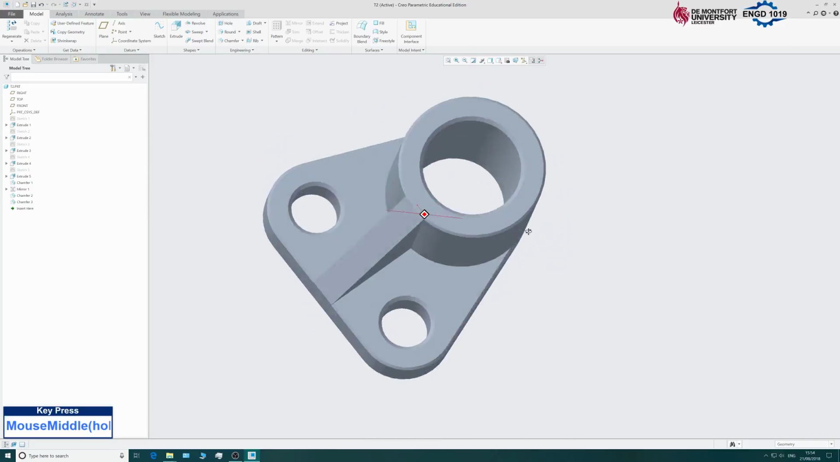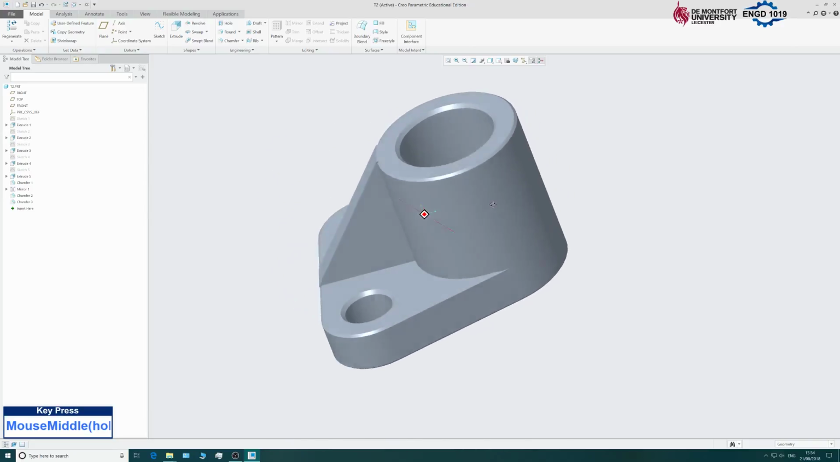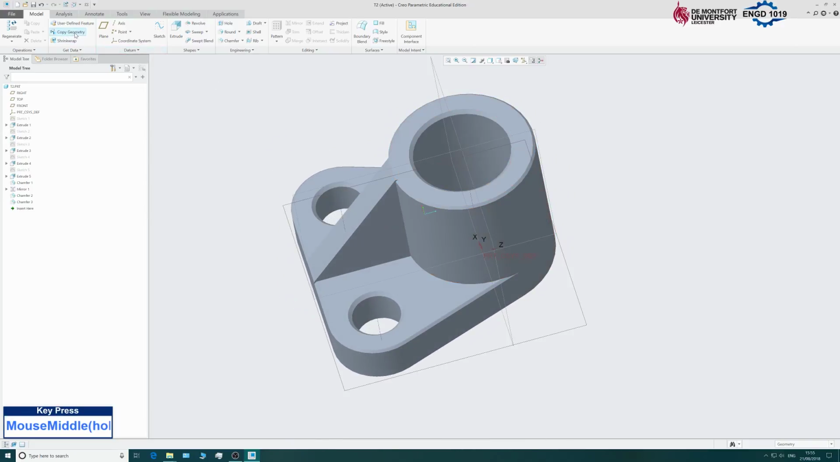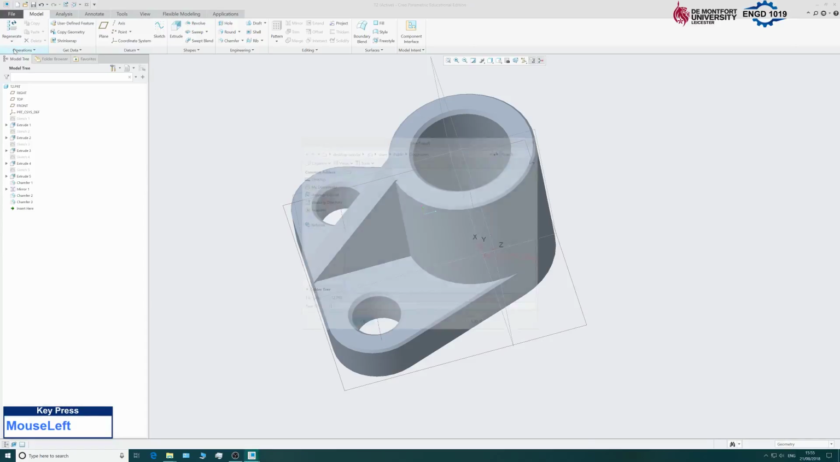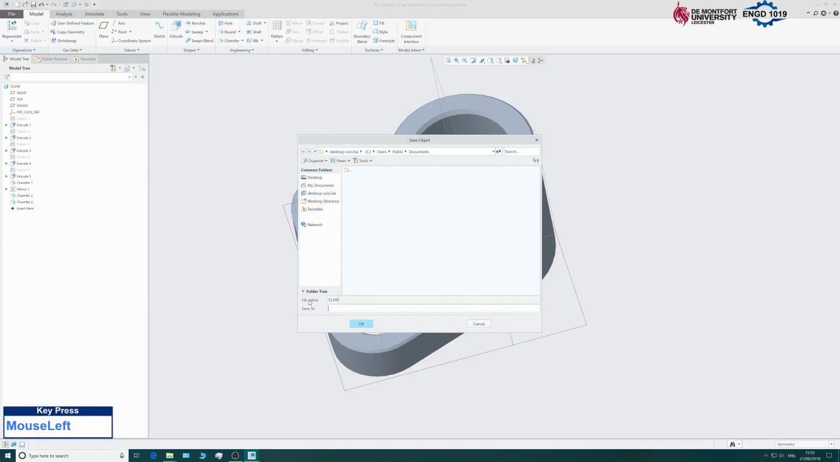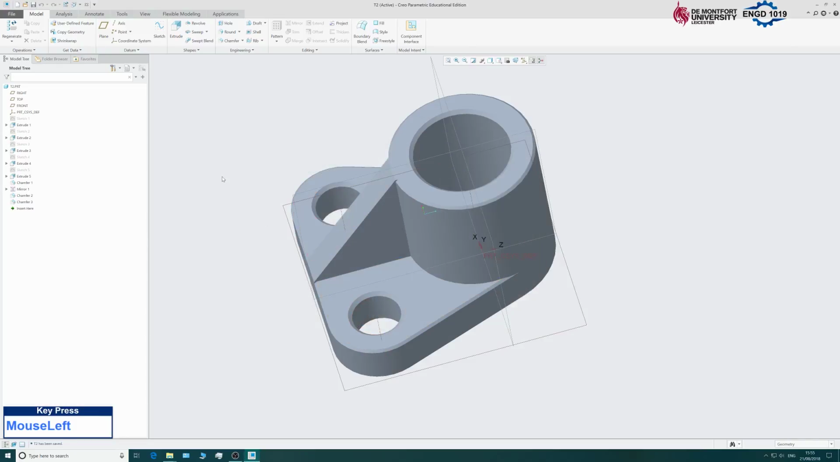So that's basically all you need to do for tutorial 2. Again, remember to save our files, we'll just go File, Save. The file name's already there, so all we need to do is press OK. And that's the file saved.